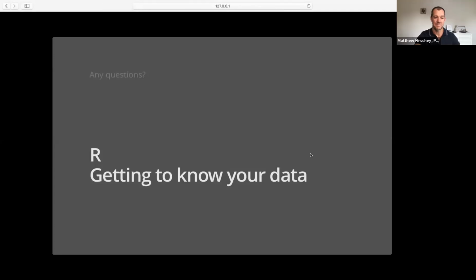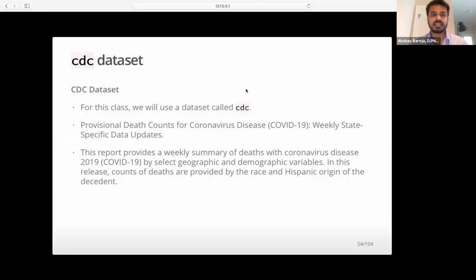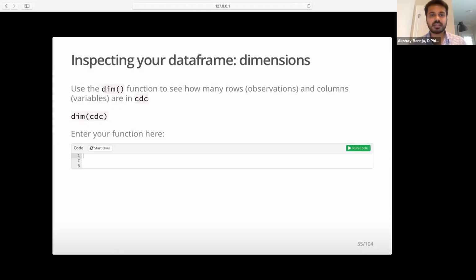Great. So we'll begin with a brief introduction to the dataset we'll be using for the next few slides. So the CDC dataset contains data that we've downloaded from the CDC website itself. And as you can see here, it contains information on the provisional death counts that are updated weekly for each state. And in addition to the geographic information, it contains some useful information on demographics, specifically the race and Hispanic origin of the decedents.